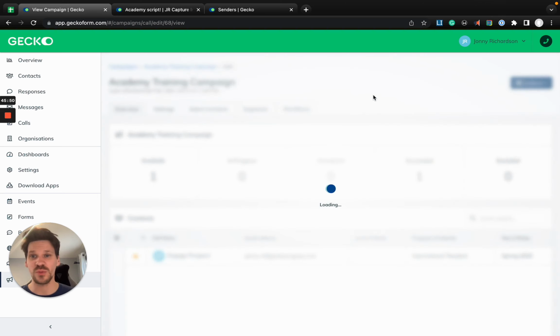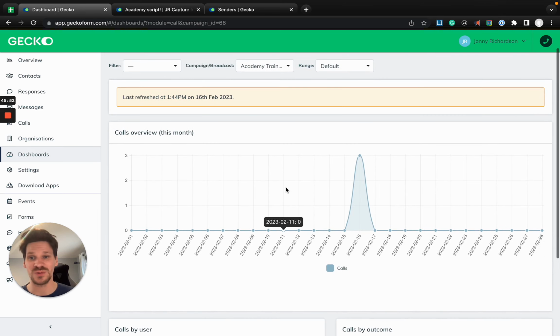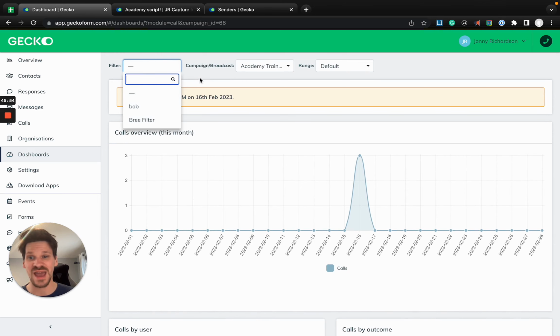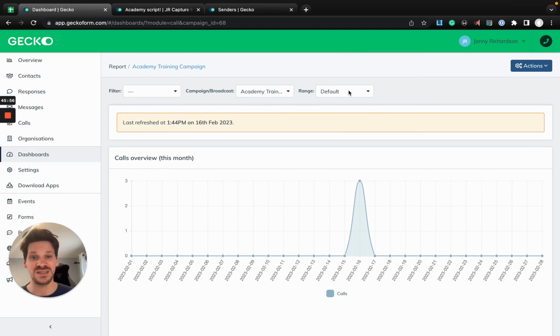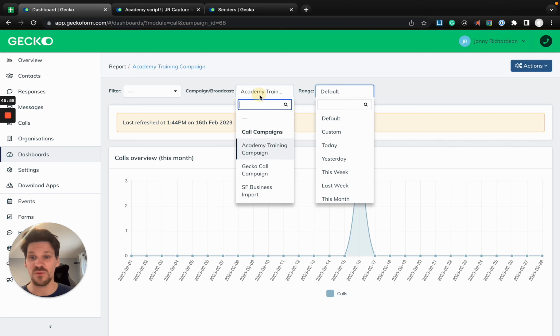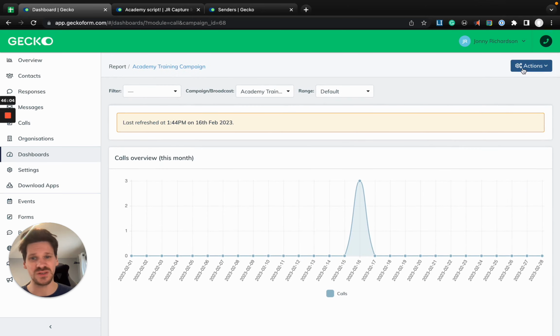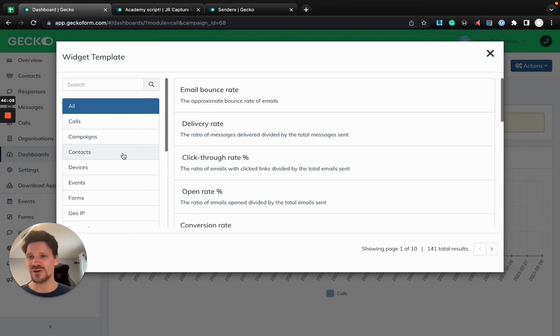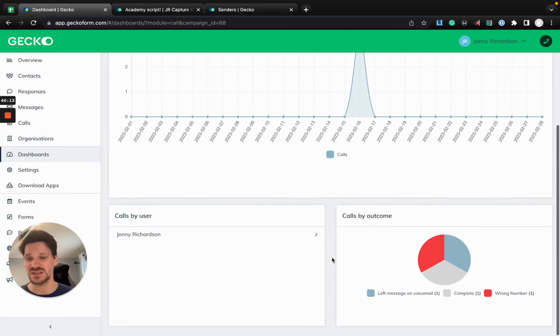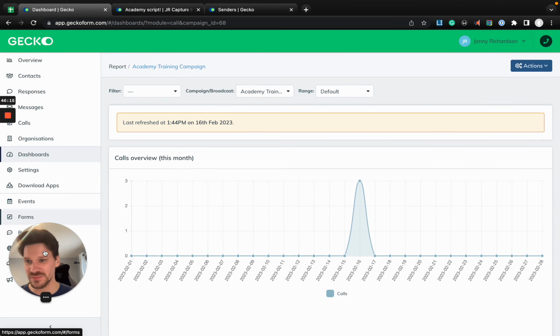But the View Live report gives you access to a really useful dashboard where you can assign any filters that you've created over any date ranges for any individual campaign. And it will give you a breakdown of calls by outcome, calls by users, and we have over, I think it's 141 separate widgets that you can add to these dashboards to give you even more insight into the types of activities that are taking place.